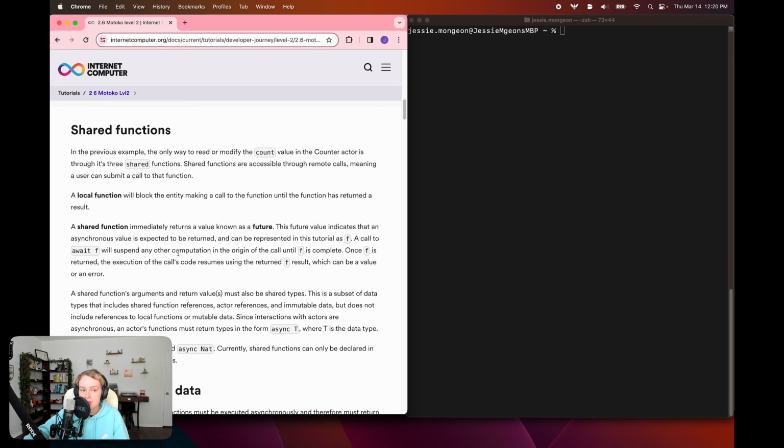Shared functions return a value known as a future. A future indicates that the asynchronous value is expected to be returned, and in the tutorial further, they can be represented as type F. So a call to await F will suspend any other computation in the origin of the call until F is complete, since it's awaiting the return of that future value. Once that future value of F is returned, the execution of the call's code resumes, and it uses that returned F result, which can either be a value, such as the value of the counter, or it can be an error.